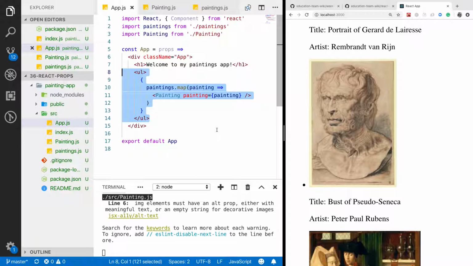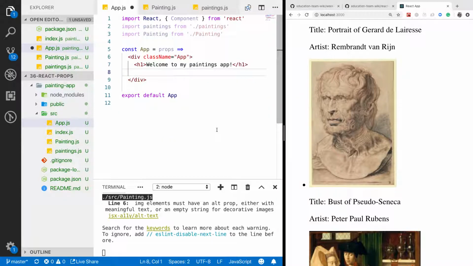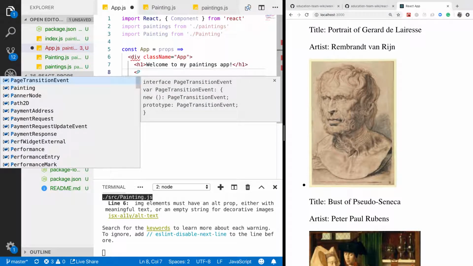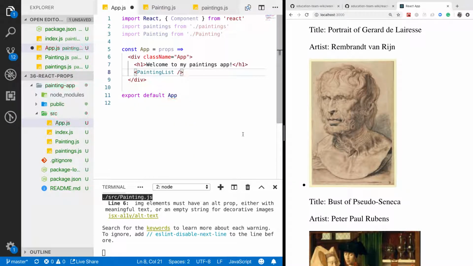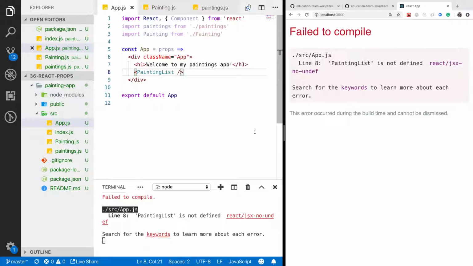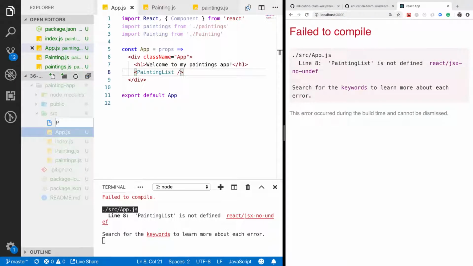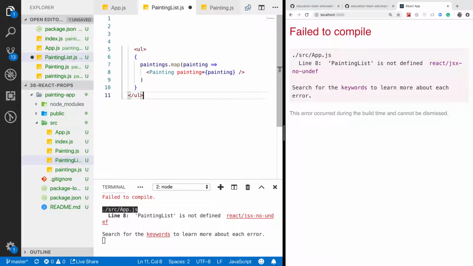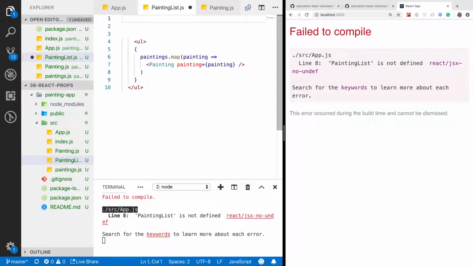Next thing I'm going to do is extract this away. I know I'm going to create a new component and I'll call it painting list. Yeah? And it's going to complain, it's going to say, well, painting list doesn't exist. So what do we need to do? Create a painting list file. Yeah, I'll just put it here. I'm going to chuck this here for a second. I will use it later on. That's the HTML I want to eventually use.